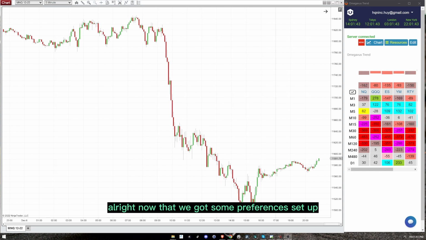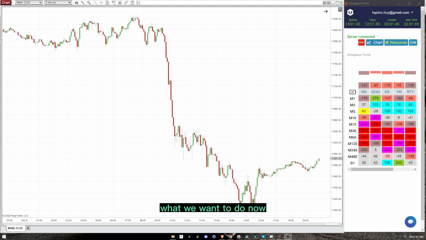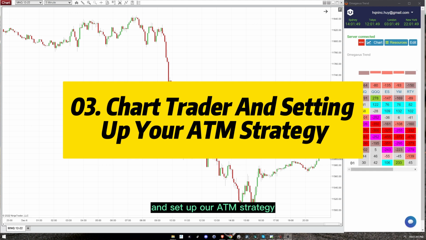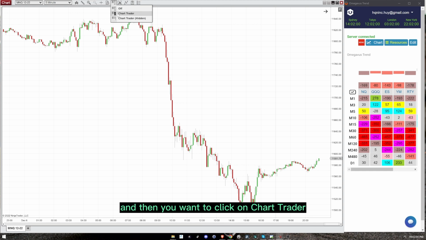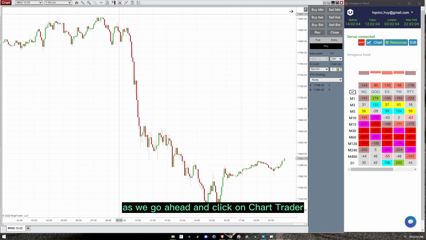All right, now that we have some preferences set up, what we want to do now is turn on the chart trader function and set up our ATM strategy. To do that, it's very simple. Go to the very top menu, look for the chart trader icon, which is this one here. Click on that, and then click on chart trader. By default, it is off. So we click on chart trader, and you're going to see this pop up.